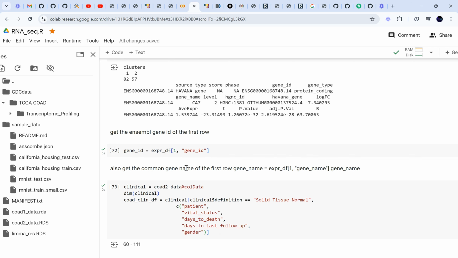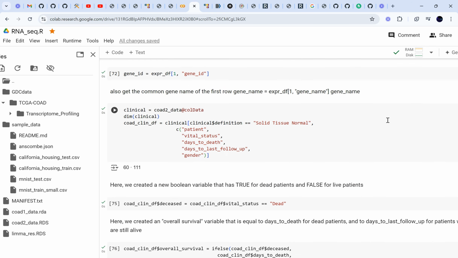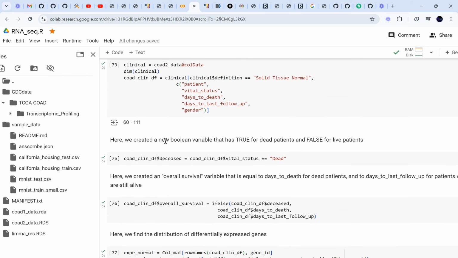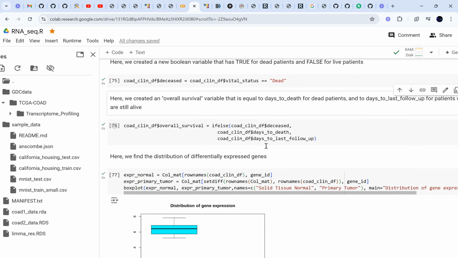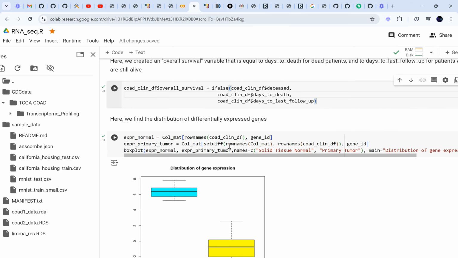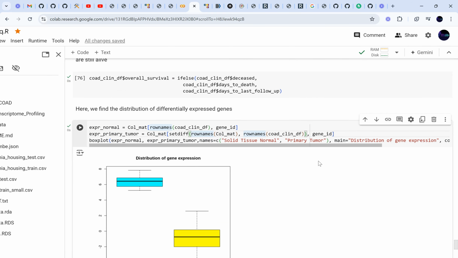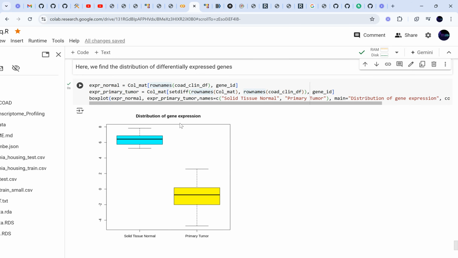If you want to get the common gene name of the first row, you can use this. Then here we created a Boolean variable that has true for dead patients and false for the others. Then this code you will use to perform the survival analysis, and finally this code we are using to find the distribution of the differentially expressed genes.